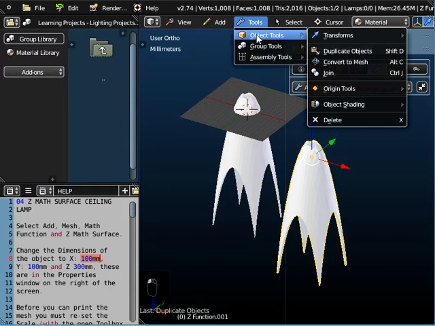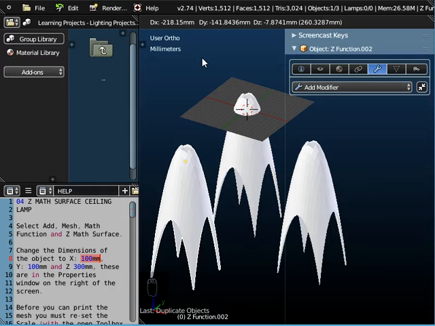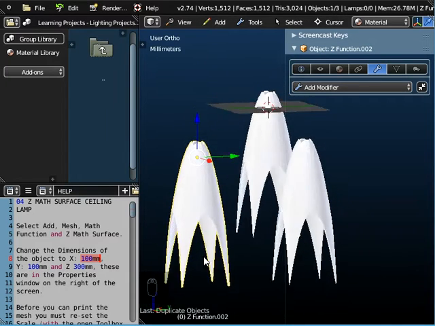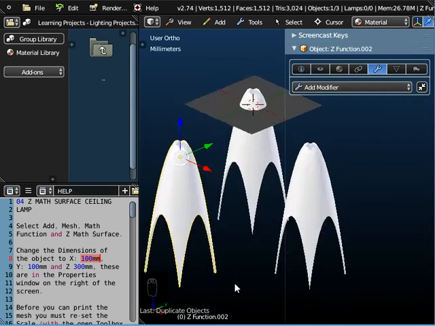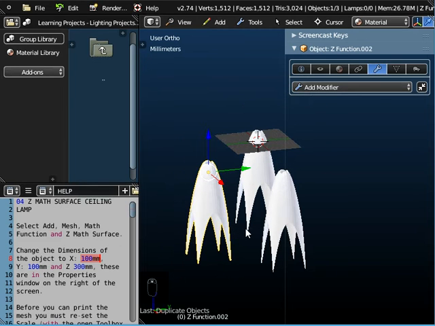And I just do the same thing again. Tools, Object Tools, and duplicate the object. And just drag it over there. So there we are. There's 3 copies of the same object. So there are light fittings made with the ZMath surface.